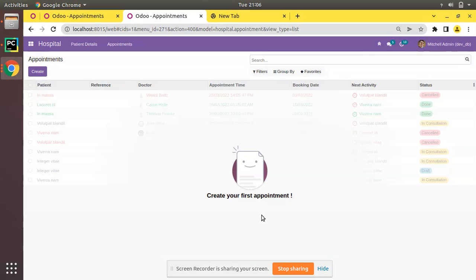I hope you understood. This will work with kanban, tree, pivot, graph, etc. You can try this and see. I hope you understood.